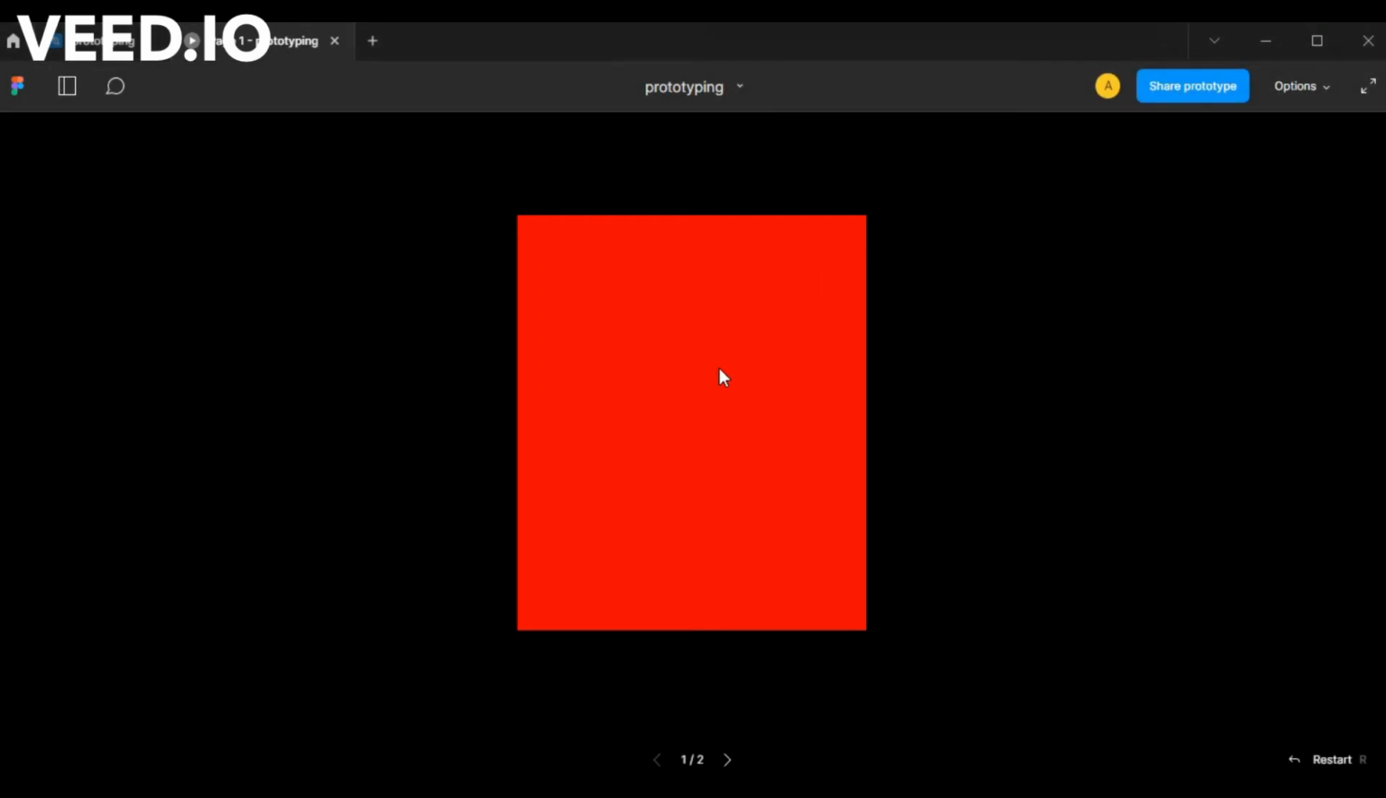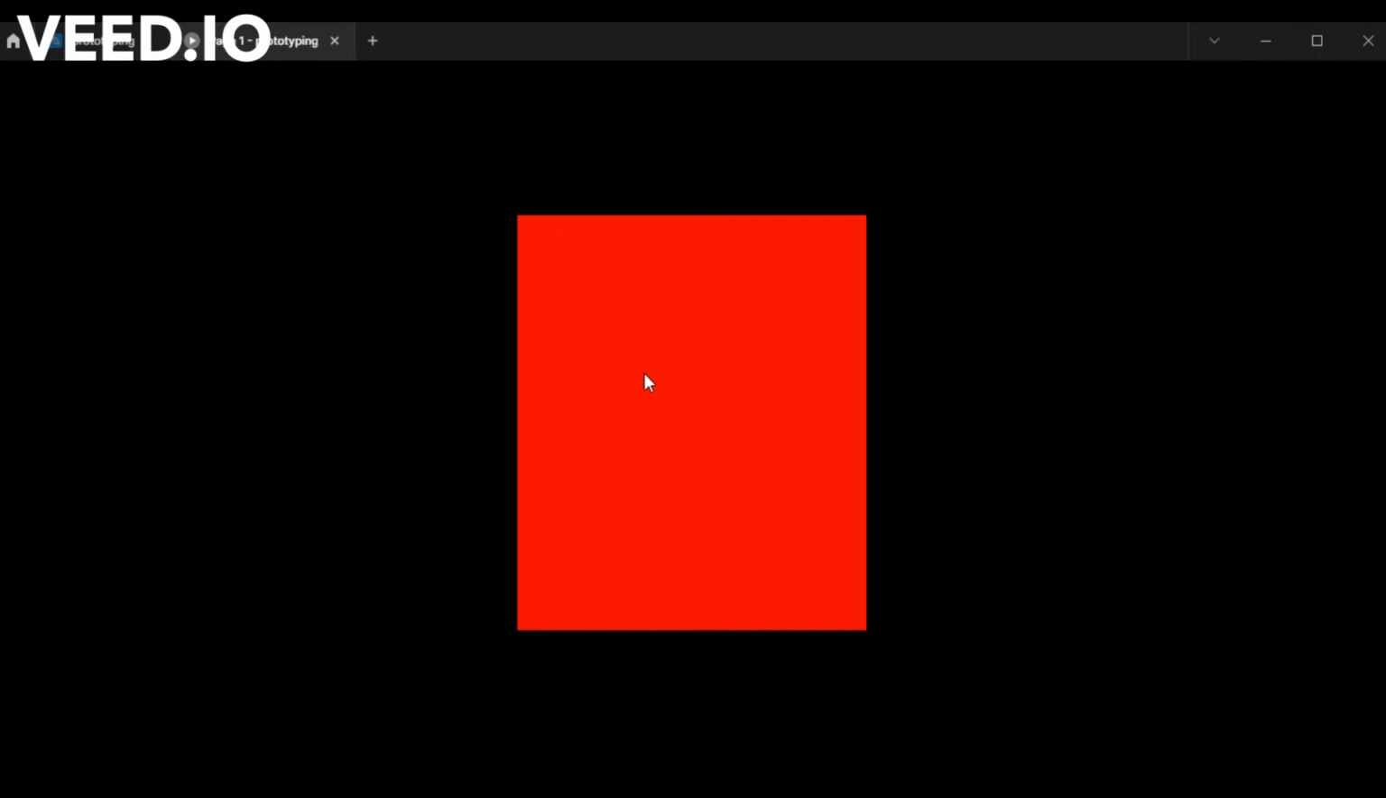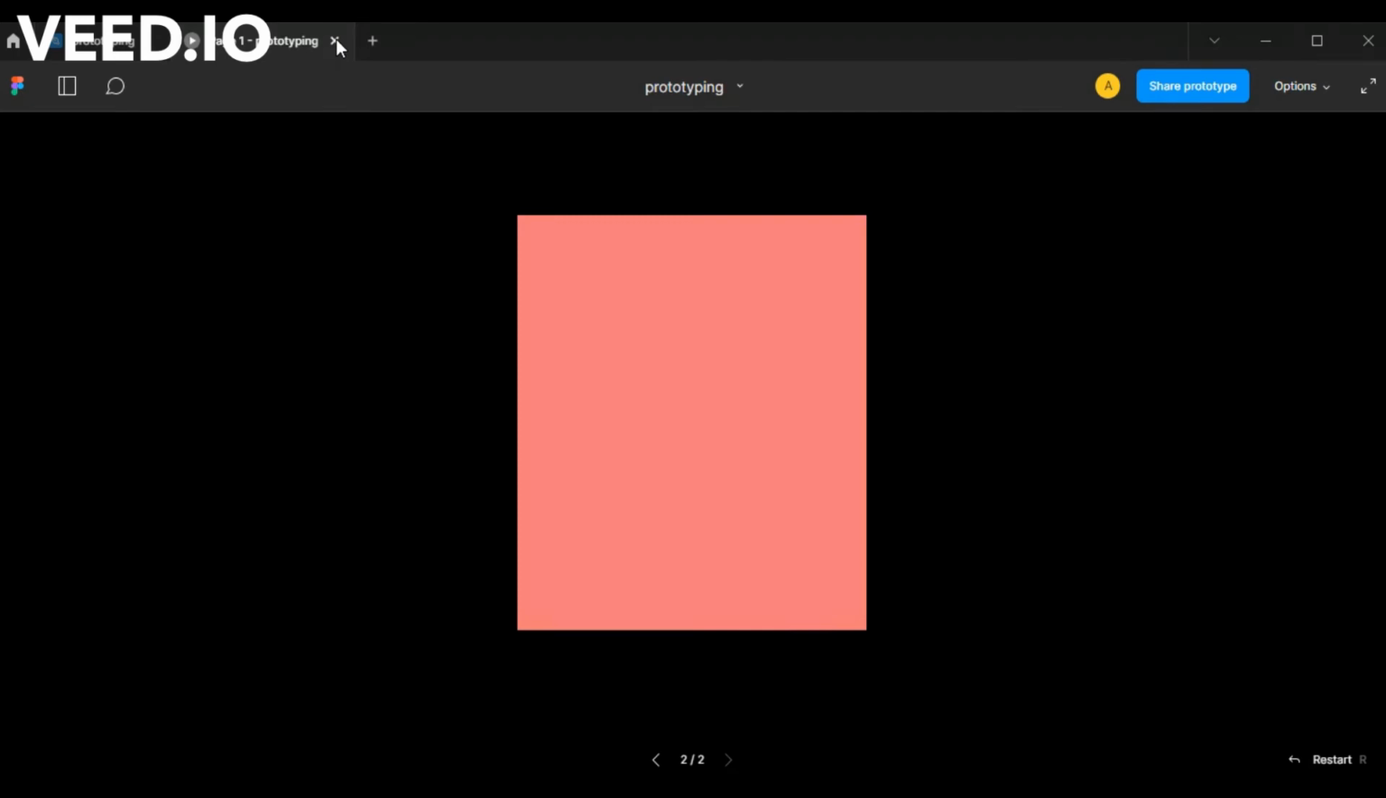So now the prototyping panel has opened. Just click on it. Remember, we gave it a click trigger. So as soon as I click it, you see the frame is changed. So that's how the prototyping works.